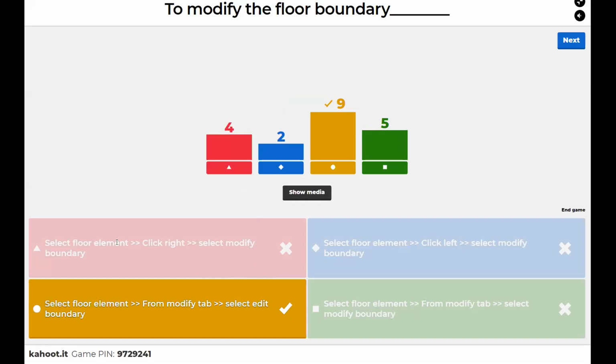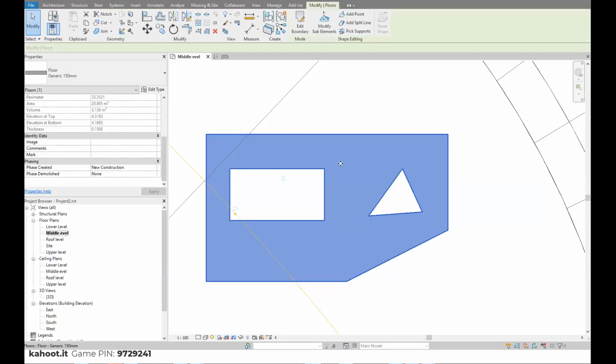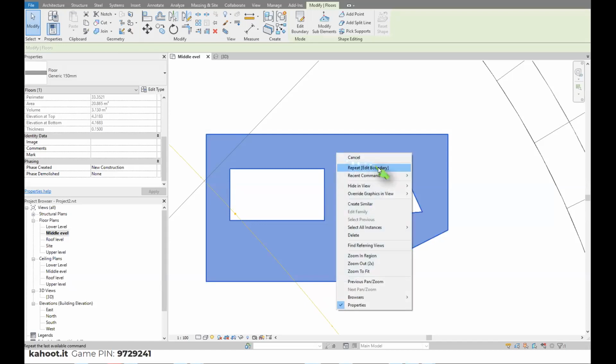Select the element, right click, modify boundary. This one, I think it's not possible even though it's in the option. Yeah, you see, I did right click, but there is no modify boundary. There is this one, but this one we can repeat the function that we did before.